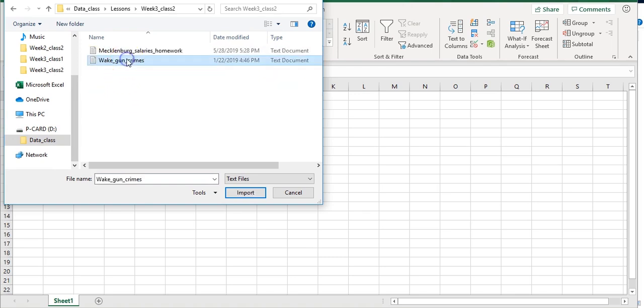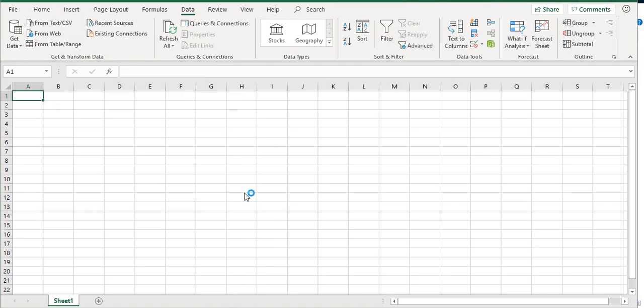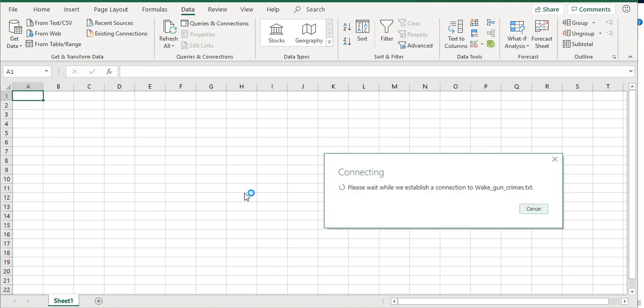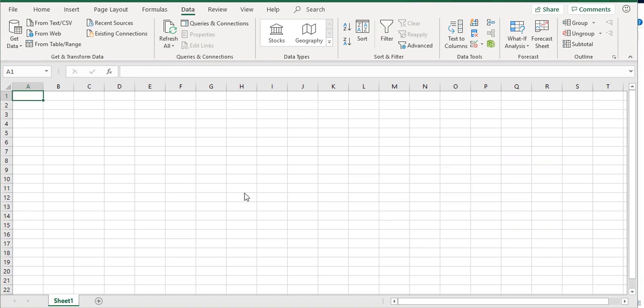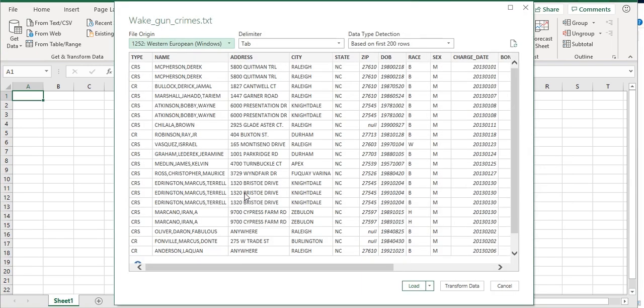Wake Gun Crimes, there we go. Import. Now what we could have done is look at this as a text file itself. You may want to do that just to get the layout, but since we're getting so good at importing, we skip that step, and we can see that it was tab delimited.